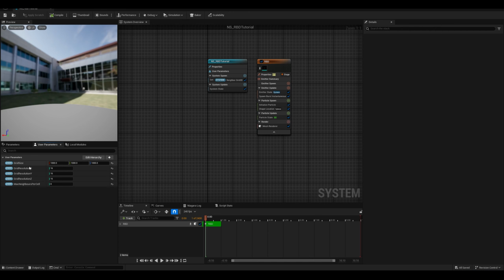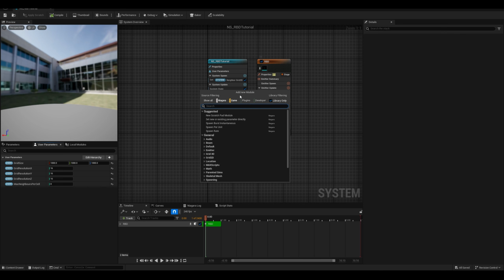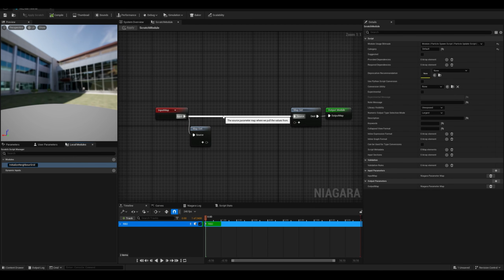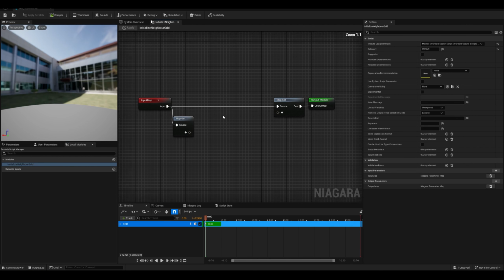Now we want to apply these user parameters to our neighbor grid. And since one of the properties of this grid is the position, and we might want to move the emitter and obviously the grid along with it, we need to update these parameters on every frame, which means that we need to do that on the emitter or the system update, not on the emitter or system spawn. So let's go to the emitter update, for example, and add a new scratchpad module. And we can rename this to initialize neighbor grid.